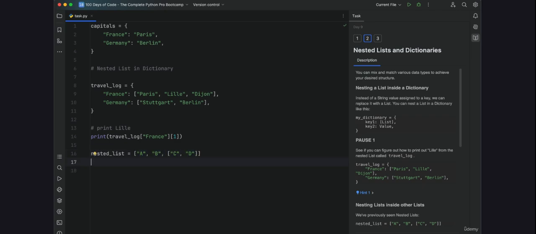So here's another challenge for you. See if you can figure out how to print out this letter D from the nested list. Think about what we did before and think about what you've learnt previously about nested lists to complete this challenge. Pause the video now.